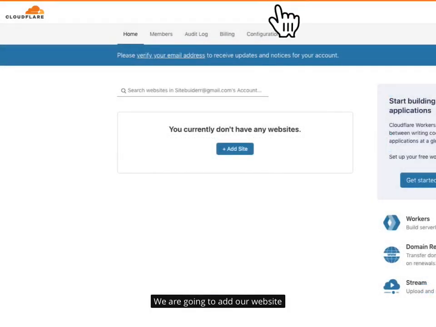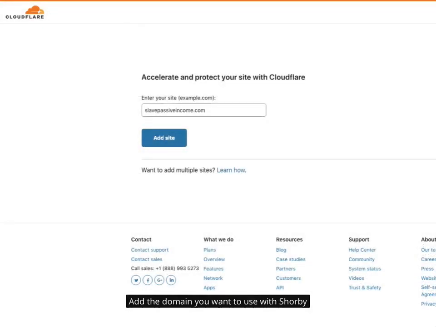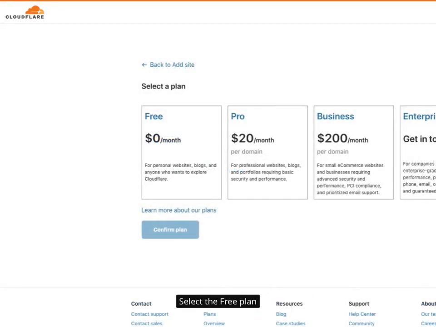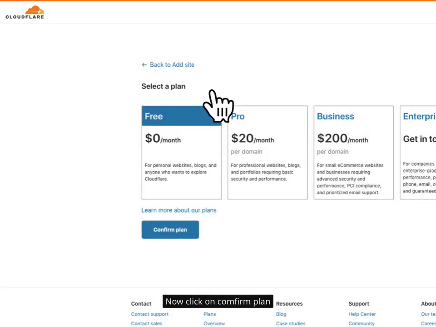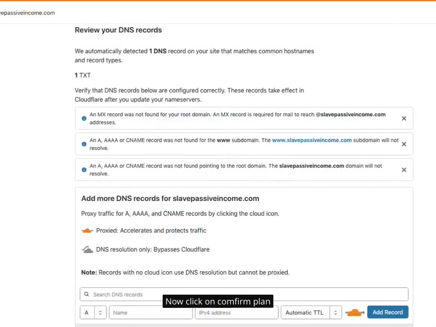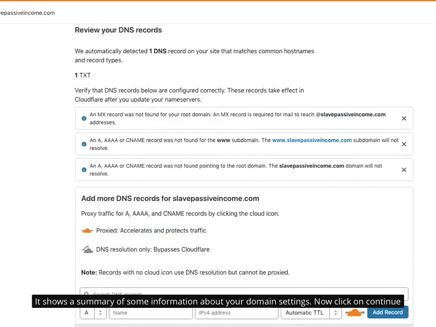We are going to add our website. Add the domain you want to use with Shorby. Select the free plan. Now click on Confirm Plan. It shows a summary of some information about your domain settings. Now click on Continue.